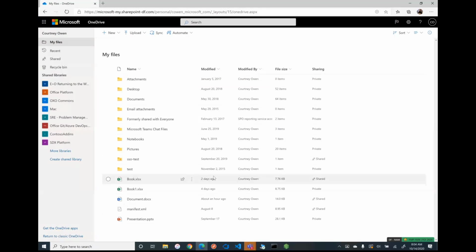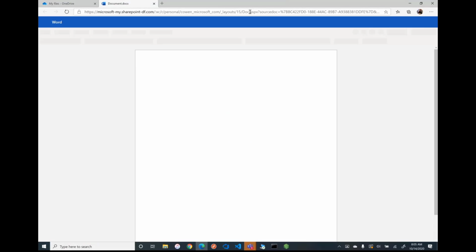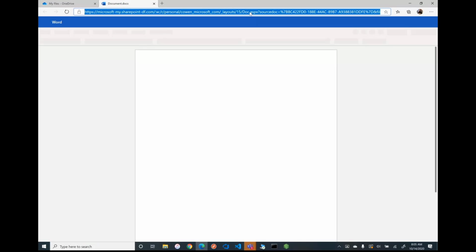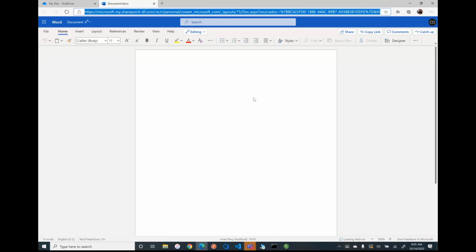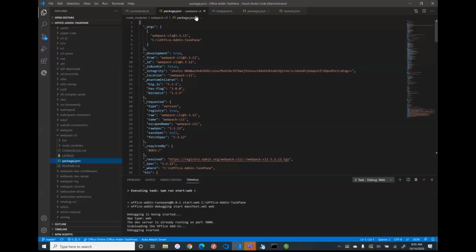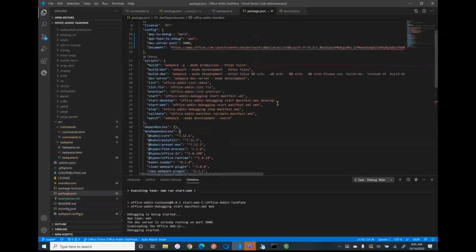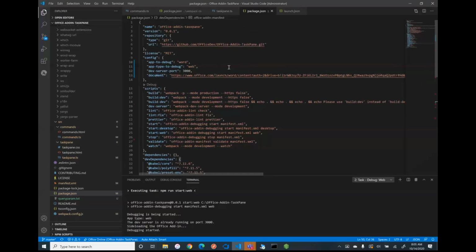Okay, so what I've been working on over the past quarter is an automated approach to registering add-ins. And the way we're doing that is by appending query params to the end of a document URL. So with this document, for example, I just grab the document URL. And if you look in my package.json here, I have a document config setting. And that's just the document URL, exactly what I copied.